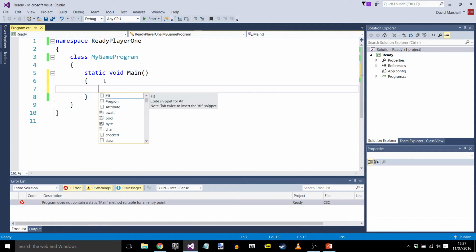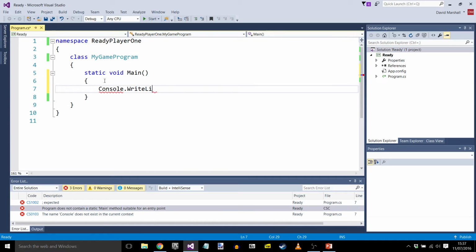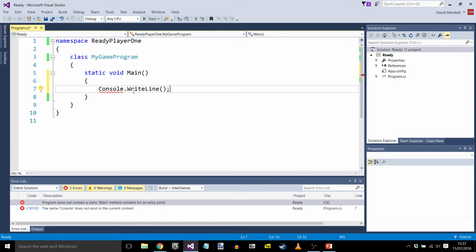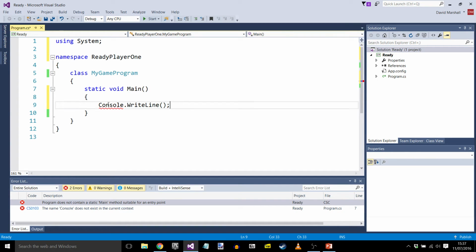So the next thing is we can use this console that I was talking about. So we could say console.writeLine, and it doesn't like it because console doesn't exist. Remember I took away all those using commands? Well, if you show the fixes for this, using system will fix that. Console does exist, it's not built into C#. It's built into this system namespace here. So you hover over it, you get that pop-up saying namespace system.